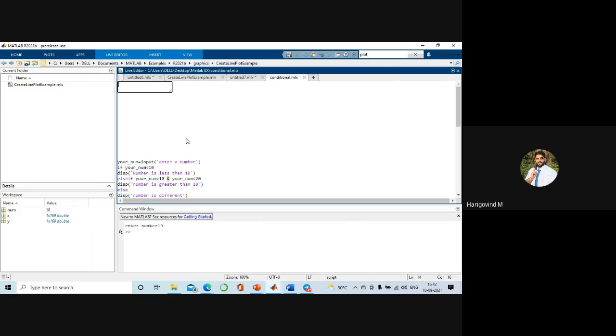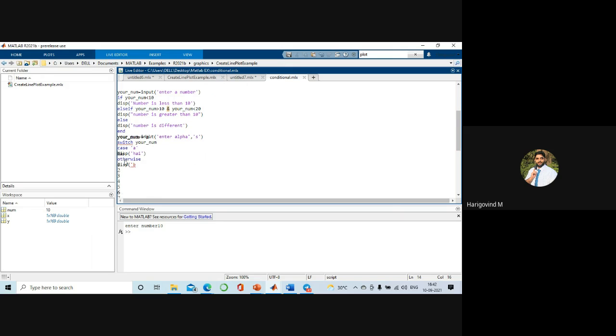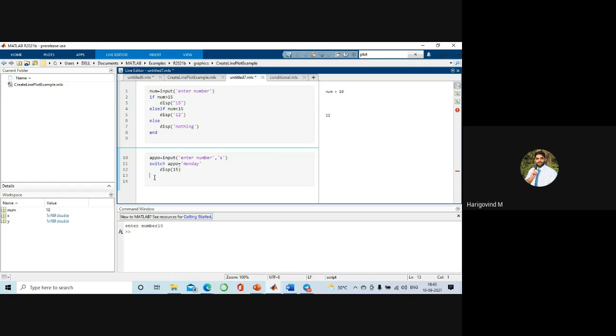Let me check if that file is here with me. Conditional. Yeah, this is what I wrote earlier. I accepted a number alpha and displayed a random thing. So you can give so many options. If you have only one option, or if your switch cases are complete, you can give otherwise. Otherwise will be the default condition for switch. That's how you write switches.